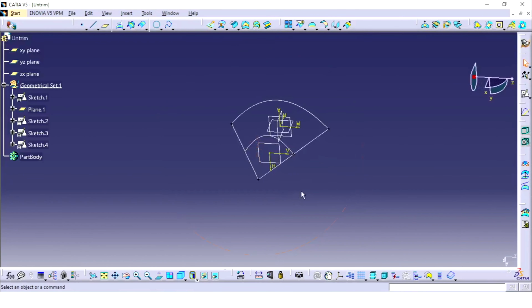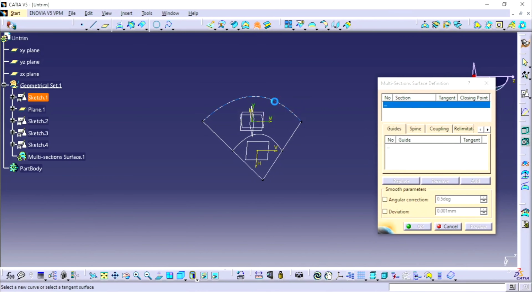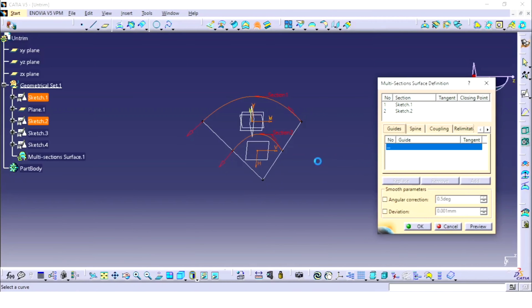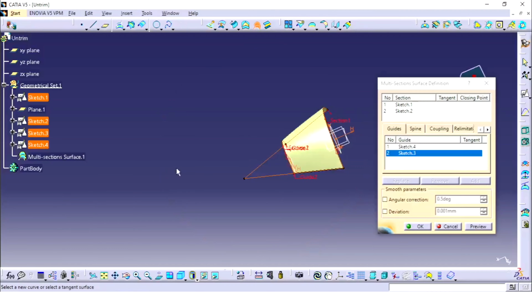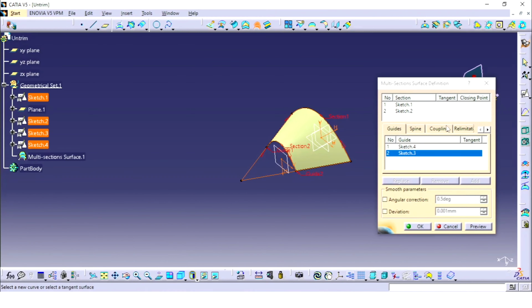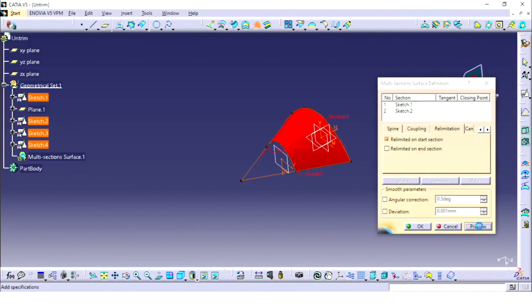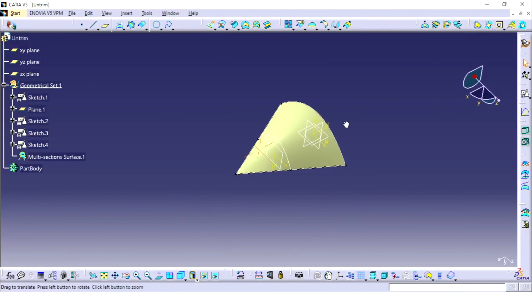Now I will make this one a surface. For that I will use the multi-section surface command. This one is my profile 1, this is my profile 2, and in the guides I will choose this one and this one. Preview. Now I have a surface like this.